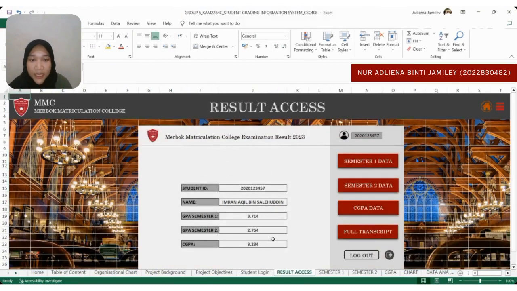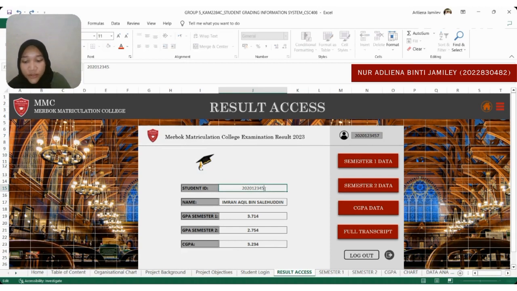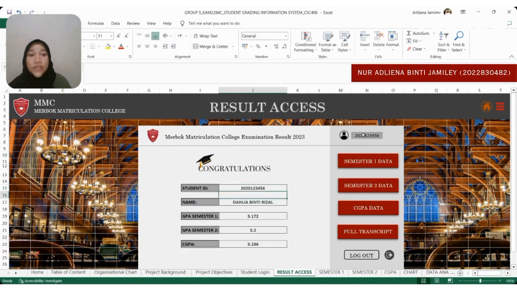So click login and it will directly log in. So here it will state all the student ID, name, their semester 1 GPA, semester 2 and CGPA, and also the current student that logged in, the student ID that is currently logged into the system. So if I change the student ID here, all of the information, including the currently logged in student and the GPA, everything will also change. This function is also using a VLOOKUP function. Each one of them, we are using VLOOKUP functions.